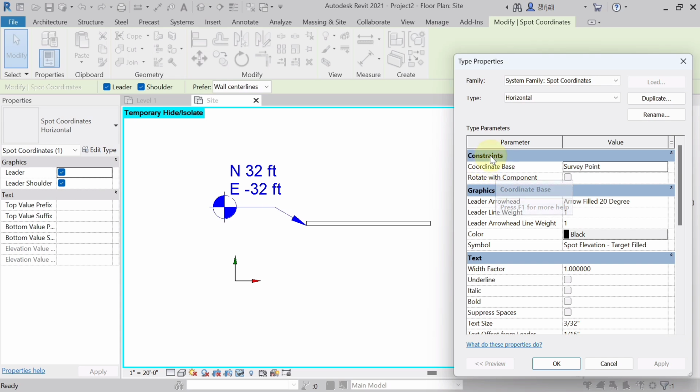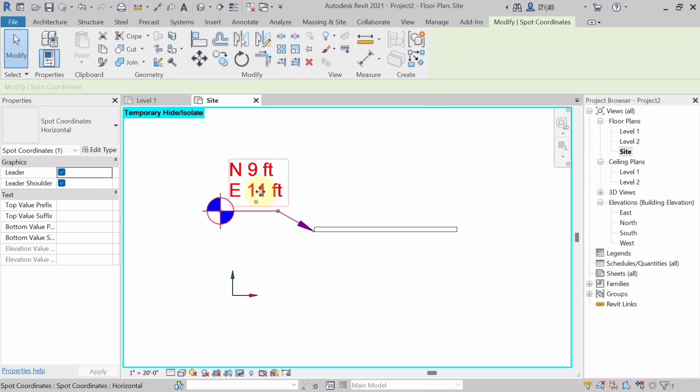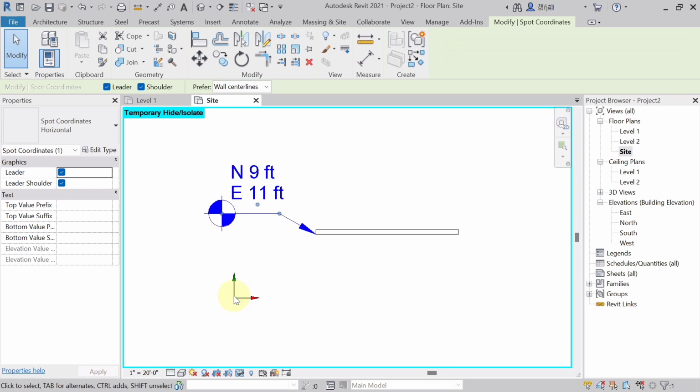So select this spot coordinate, hit on edit type, come here in the first row. You can see under this constraint, coordinate base, it is showing from survey point. I don't want to see from survey point because here I have placed the origin. I want to see the coordinates base value from this origin point. So from here you have to select the internal origin, then apply.